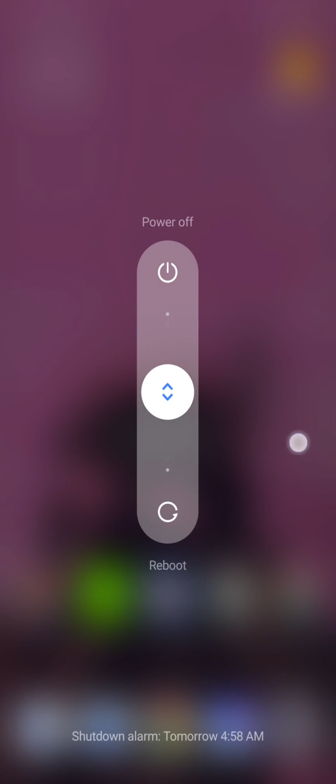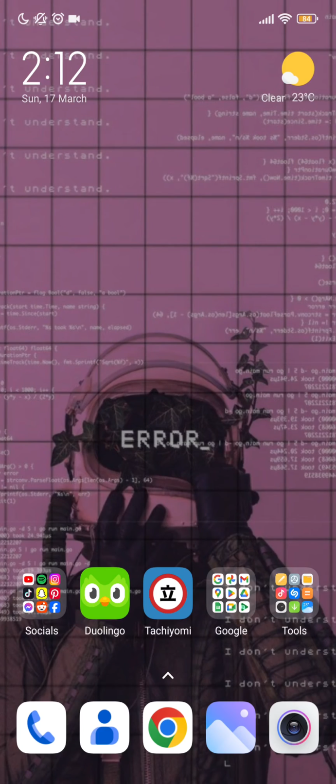Also after that, restart your mobile phone and it would be working again, or if you have turned on your VPN then turn it off.